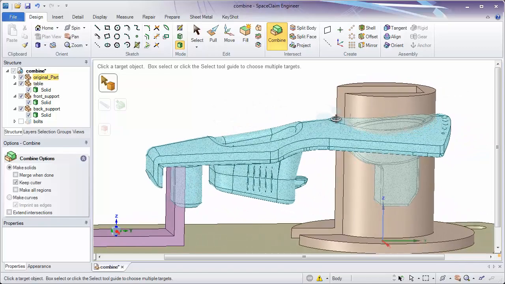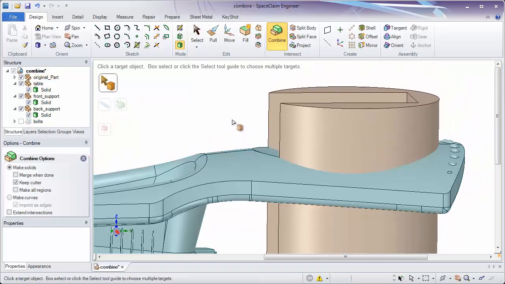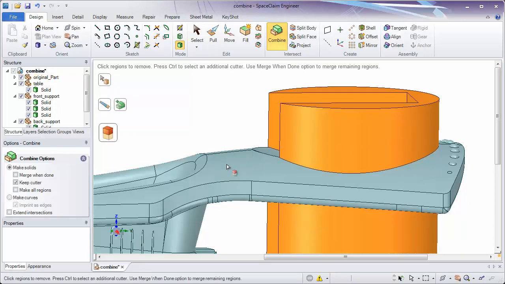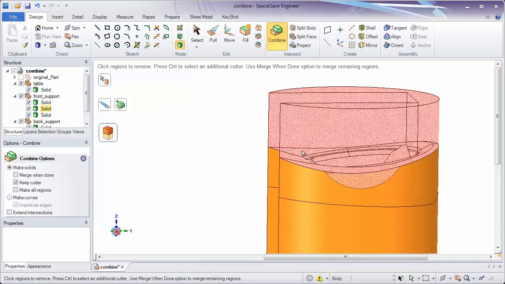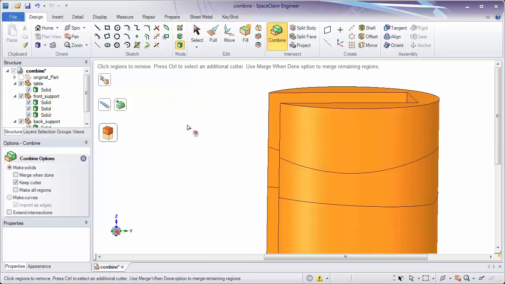Now let's look at the same thing again one more time on the other side. I'm going to choose the part that I want to remove material from, so my target will be the orange part. I'm going to remove material with the blue one and choose this as my cutter. Notice it's set to cut by default. And notice if I hide the original part, we can see it better, that I have these multiple regions. And you'll notice in the structure tree that front support's been cut into three different pieces.